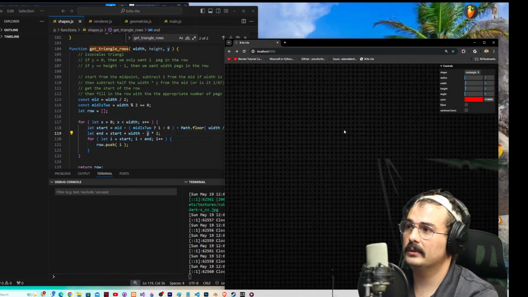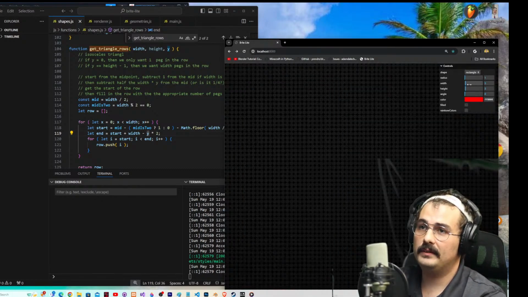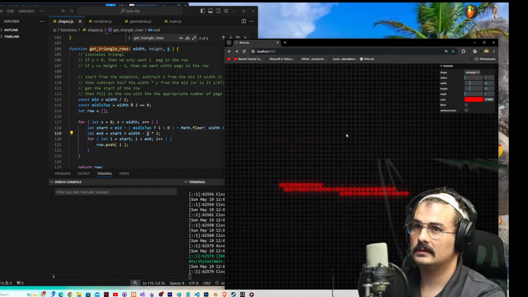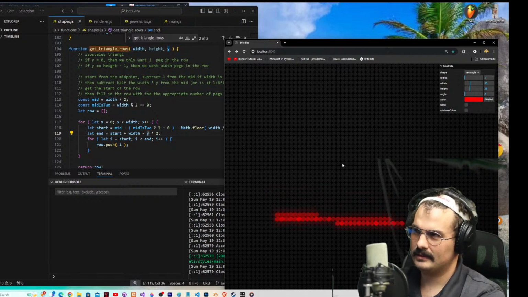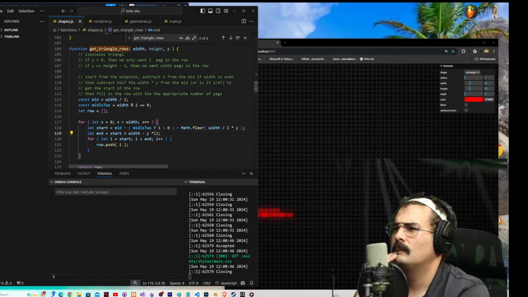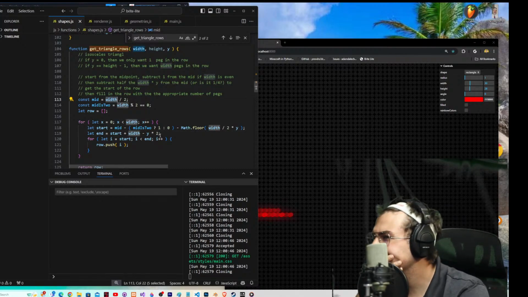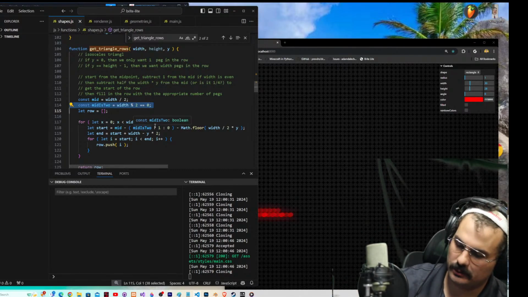I can't even see it anywhere. Where the heck did it go? 5 and 5, it doesn't even show. So weird. Must be just getting a lot of like nothing. What do we get from mid? Mid is width divided by 2. Yeah, that's right. Mid is 2. That's the, what you call it, modulo. That's fine.